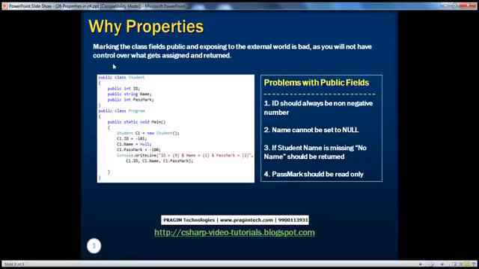Now, marking the class fields public and exposing them to the external world is bad because you will not have control on what gets assigned to these properties and what gets returned back from them. For example, on the right hand side you can see the problems with public fields, specific to this example.